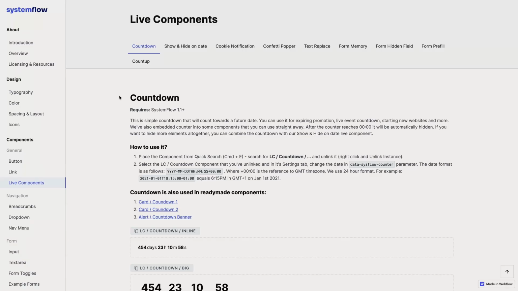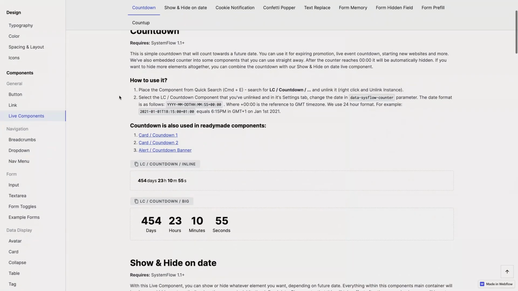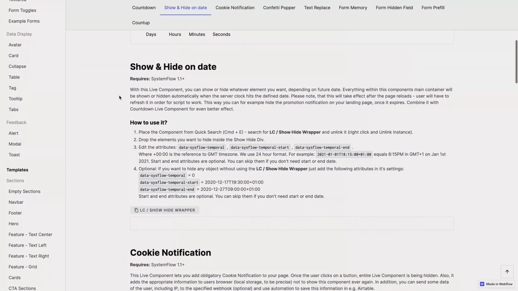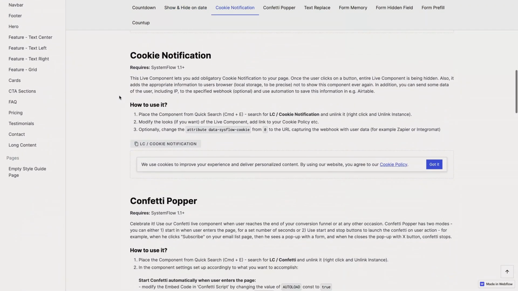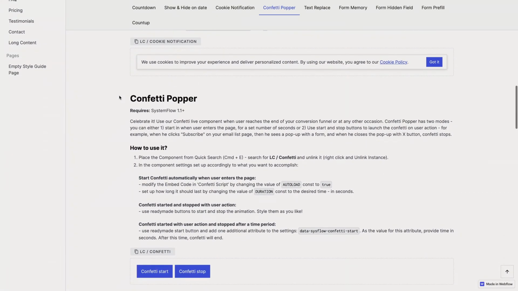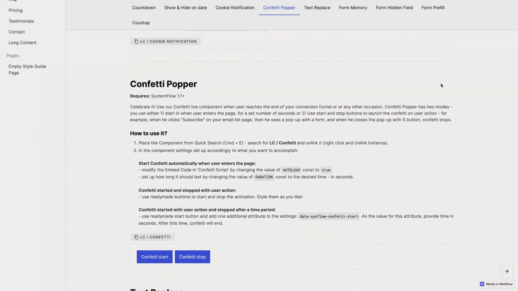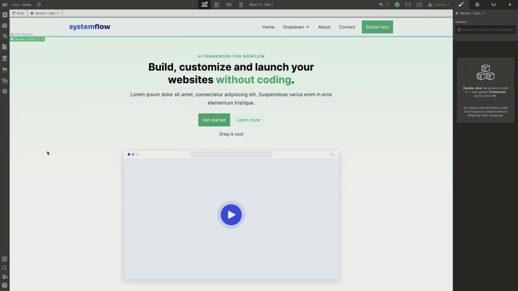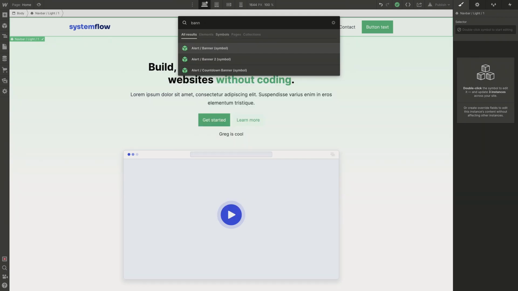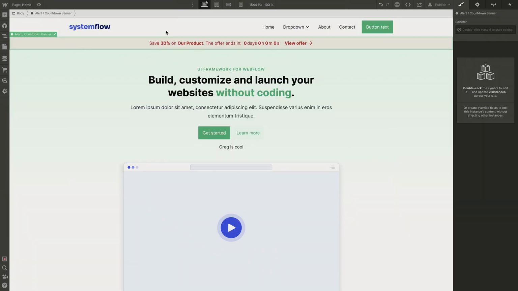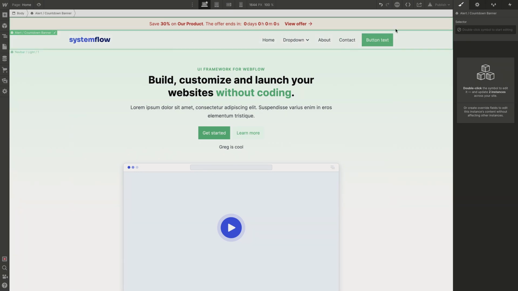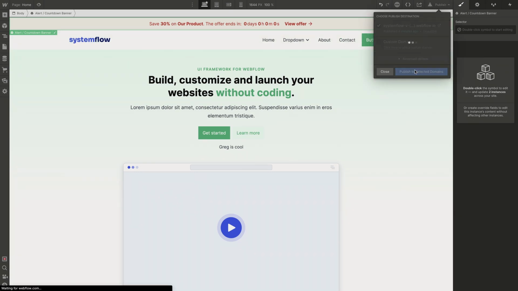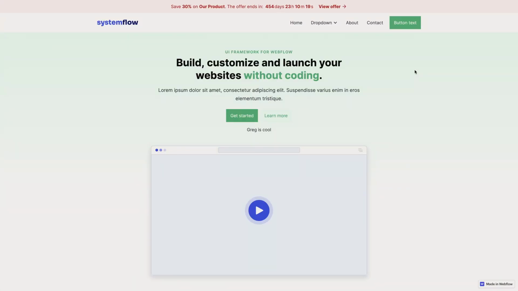Okay, let me show you something cool. In SystemFlow, we have a useful library of code snippets that we call live components. These are simple code components that you can use to display things like countdowns, cookie consents, confetti poppers, and more. They work just like normal Webflow symbols, and you can customize them however you want to match your project styling. Let's say that you want to put a banner to count towards the end of the promotion. You simply grab this banner component from the symbols, unlink it, and set the date that you want it to count down to. And that's it.